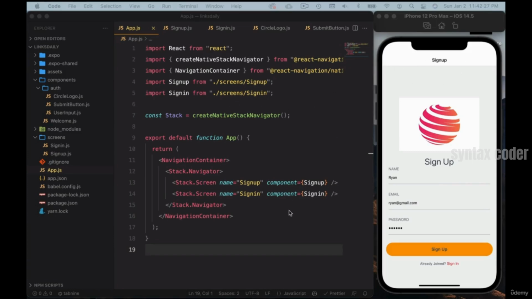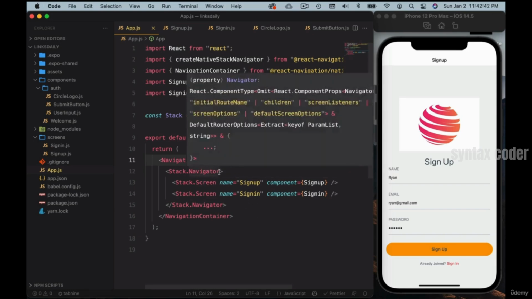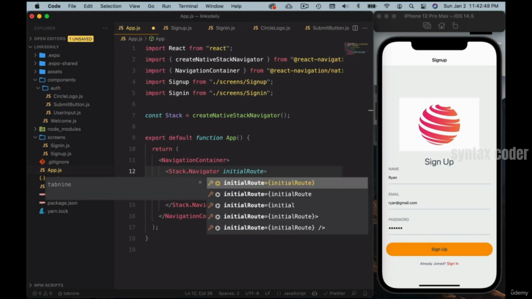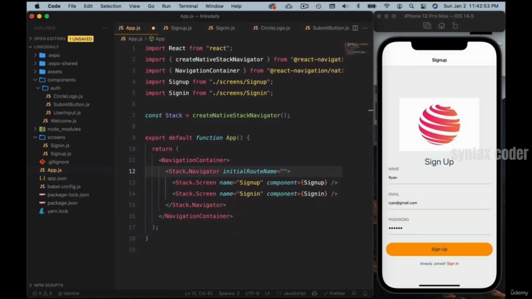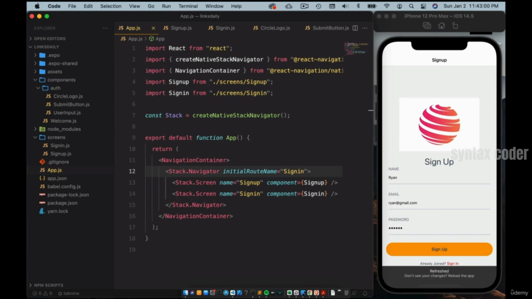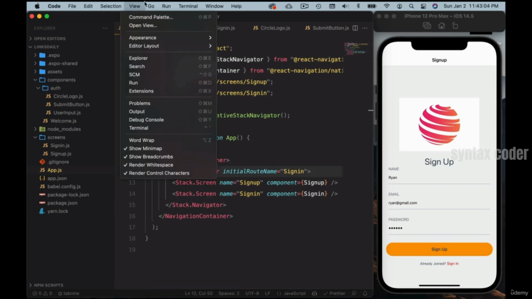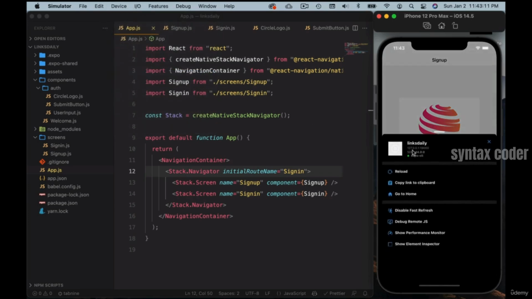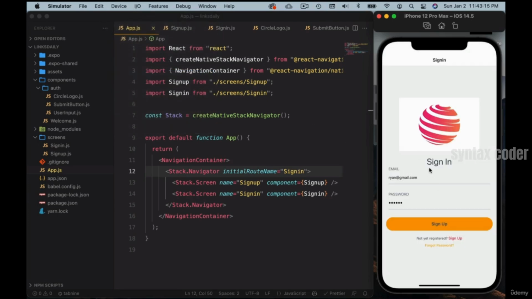All right, now let's see how we can do something here. For example, the header. By default, when the application loads, you see the sign up screen in the beginning because this is on top. Now if you want to change that, you can do that here. So Stack Navigator, initialRouteName, so you can give the route name whichever you want to load by default. And let's try sign in. Now if you do that, let's reload the app. You see we get the sign in screen by default. The initial route is sign in.